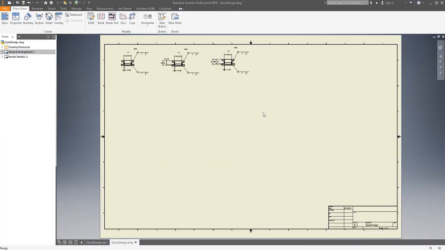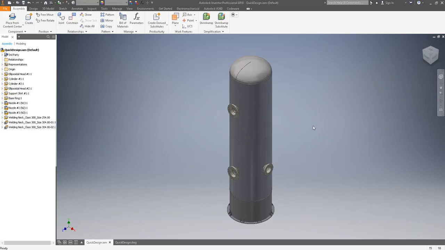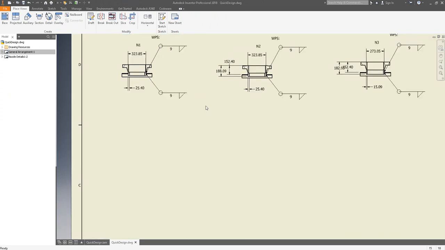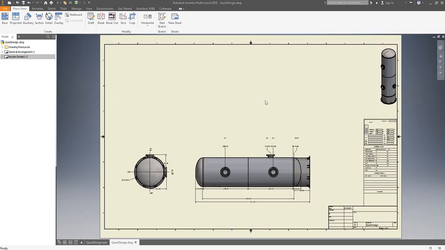And as you can see, the model and the drawing have now been completed. So we'll start by going through the model. Again, this is a full 3D model native to the Inventor environment. So you can do any operation that you would normally do if you had created this vessel from scratch within the Inventor environment. From here, the drawings are produced. These are a detailed view of the nozzle with dimensions, weld sizing, things like that. There's also a general arrangement drawing available for you, as well as tables and templates.